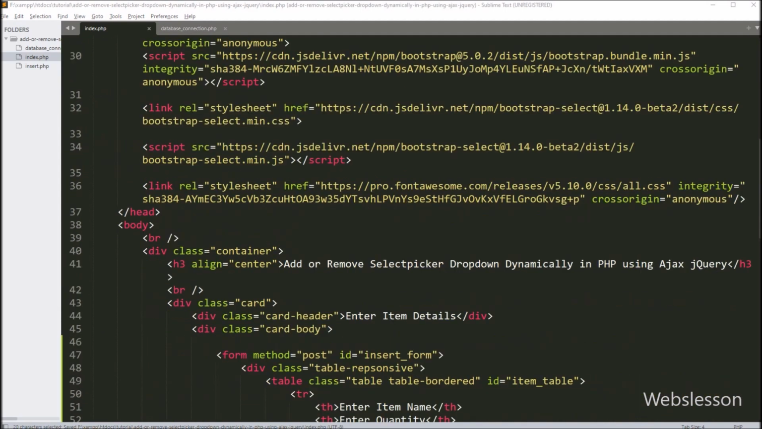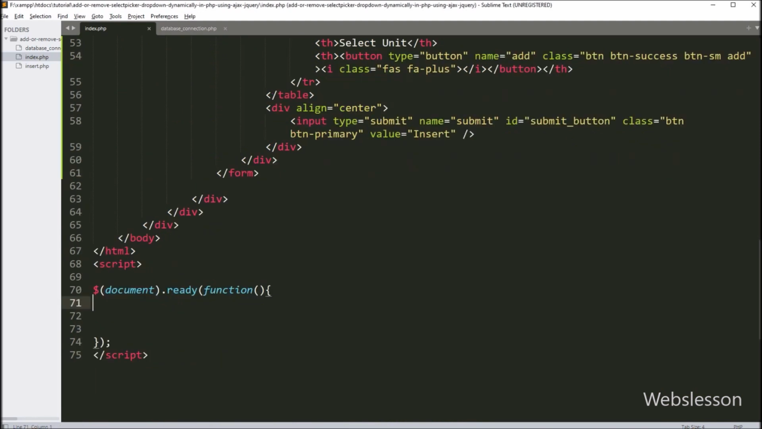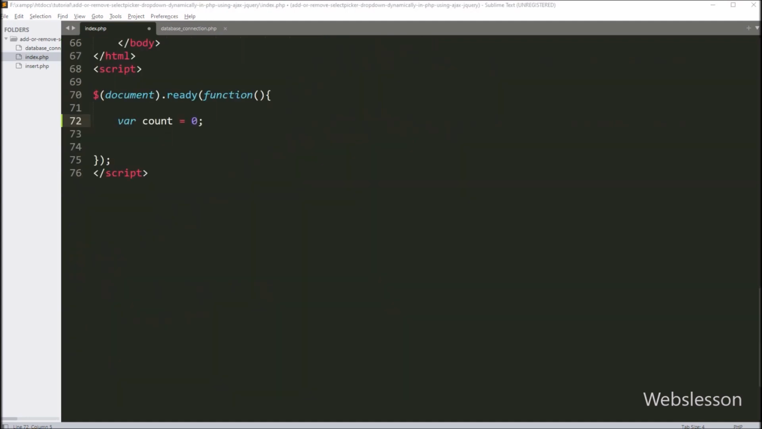Now we move to writing the jQuery code part, and here we have created one count variable equal to 0. Below this, we have created an add input field function with the count variable as an argument. This function will create HTML code to add a blank row for the item table.